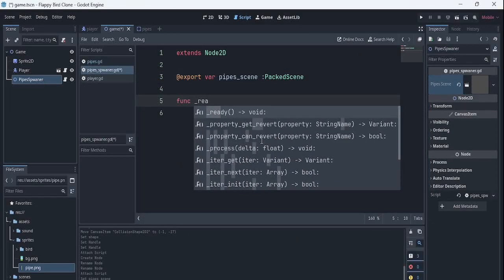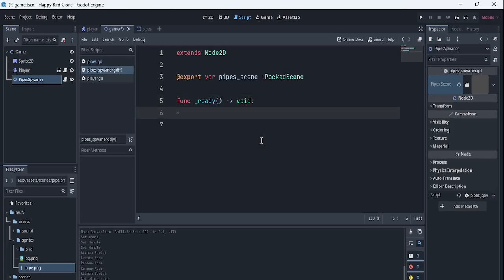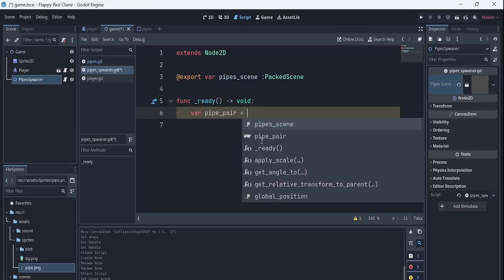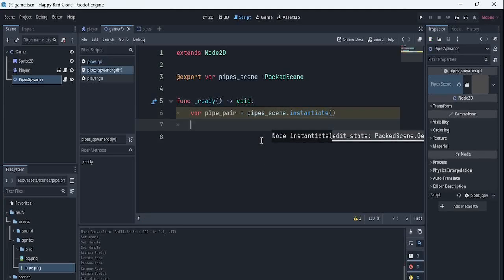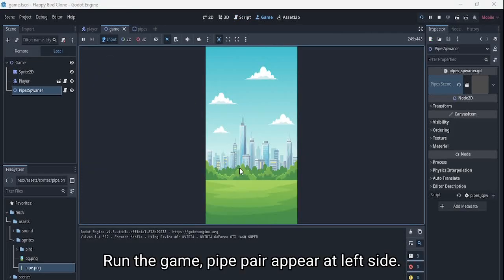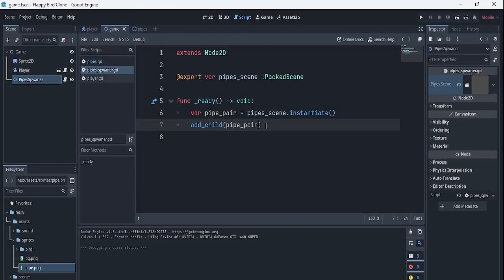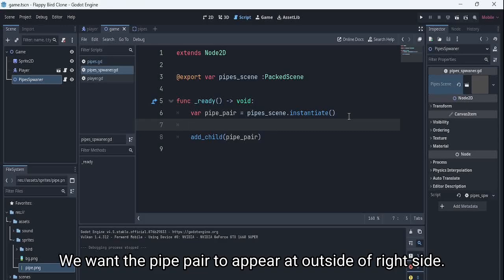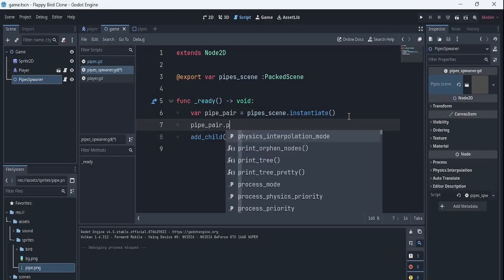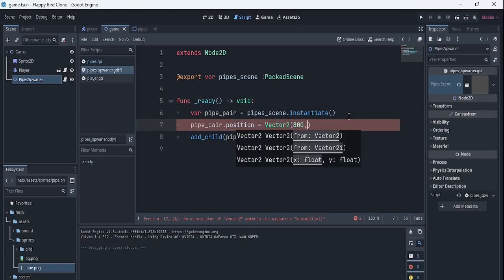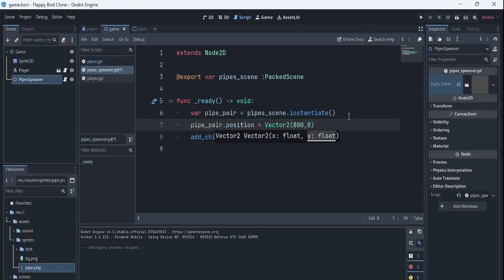And in the code, func _ready: var pipe_pair = pipe_scene.instantiate, then add_child pipe_pair. Run the game. The pipe pair appears at the left side. We want the pipe pair to appear outside the right side. So pipe_pair.position = Vector2(800, 0).